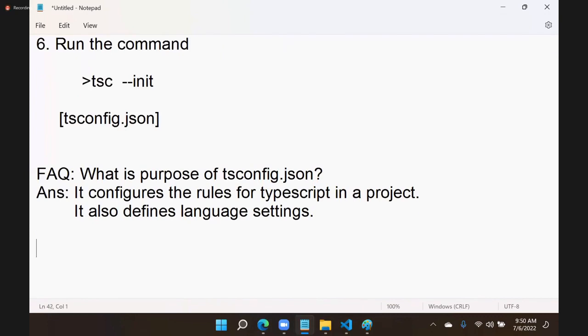Now the question here is, which version of TypeScript we are using? Remember, yesterday we installed and saw the version. Remember that version? 4.7. We are using TypeScript 4.7. This needs to be translated into JavaScript.